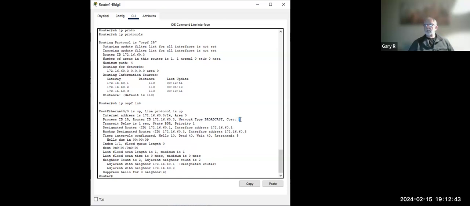The cost on this interface is 1. That's the cost. That's the metric. The priority for that is 1 as well. Those two have nothing to do with each other. Cost is the metric. Priority is for elections of BDRs and DRs. We are a BDR here. We're not a DR. We're a backup designated router. Why do you think that's the case? The reason is because we're the second router to come up, not the first. The first one was router 1 in building 1.